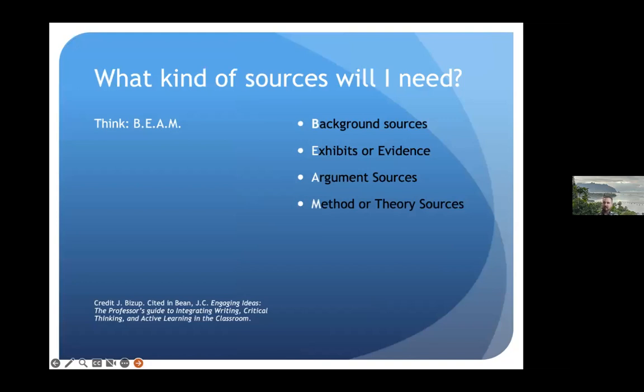Then you'll have exhibits or evidence. These are like case studies, statistics, different kinds of research articles, perhaps, things that you're going to use to possibly support your purpose and support what it is that you're going to put forward when you eventually write this paper. You'll also have what we call argument sources. I typically call expert opinions and expert testimony argument sources. These are things that really speak directly to your argument, but aren't necessarily stats or data or studies. They're more so opinions, that kind of thing.